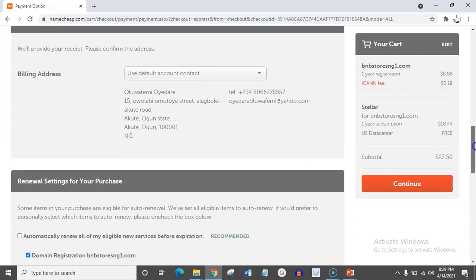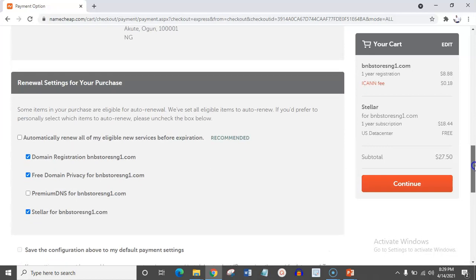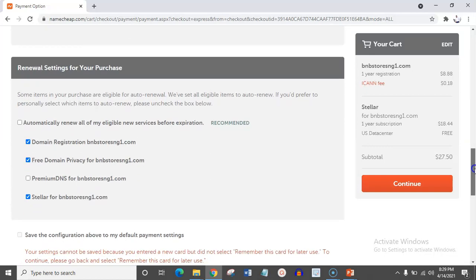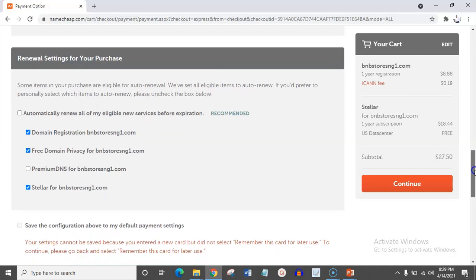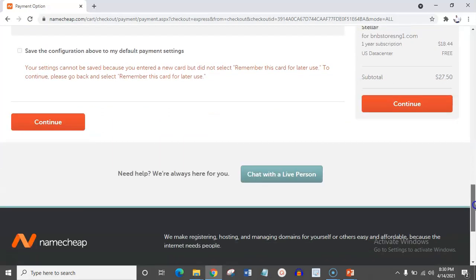So you look at this, check if every information is correct. Look at this, renewal settings for your purchase, check if every information is correct. Then what you do is you click on continue. I don't want to register this domain, so I'm not going to do continue. Do you understand? So when you click on this, it will take you to the next page. It will ask you to pay now.